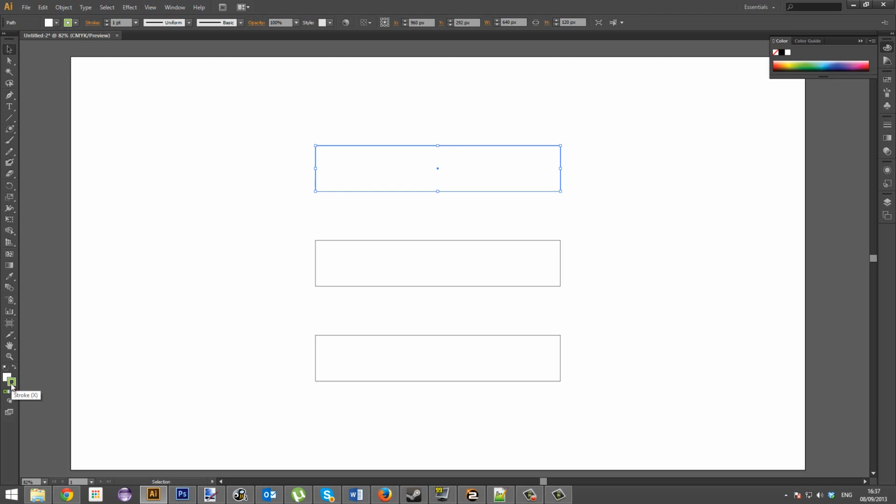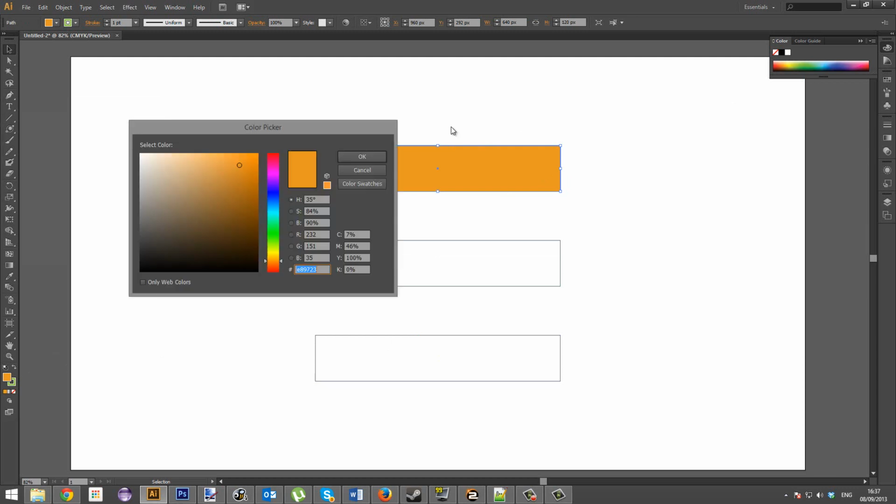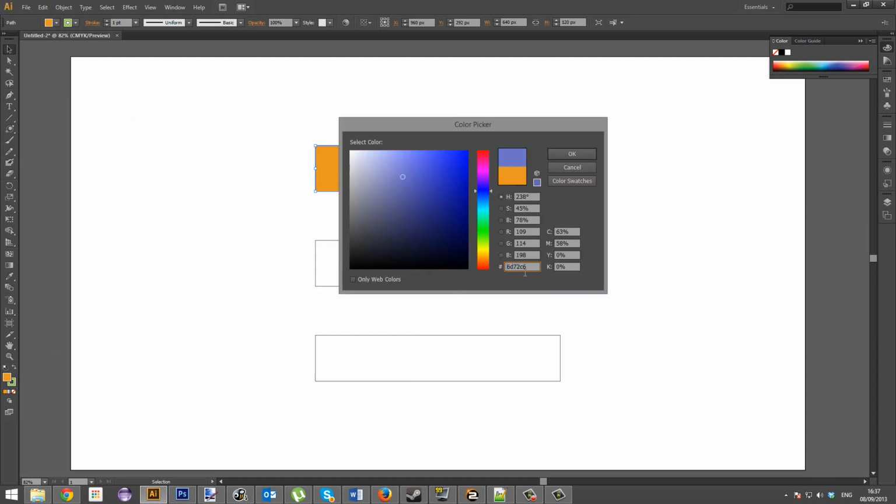Why didn't that work? That's because that's the outline color. If you look, it did it, okay? If we go here, now I can get the inside color. You can also double click on this and you'll get a color picker like this, where you can put in the hex and stuff like that.